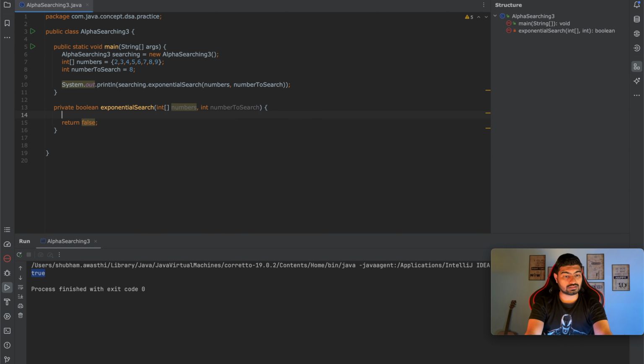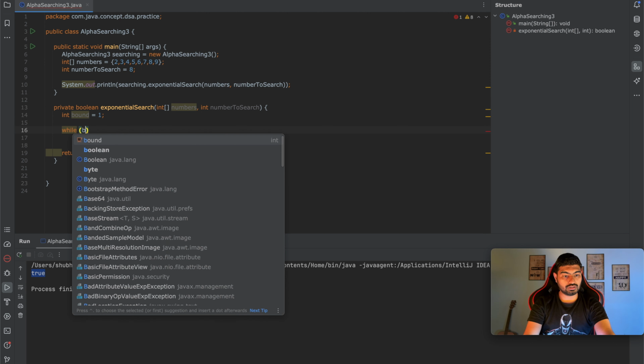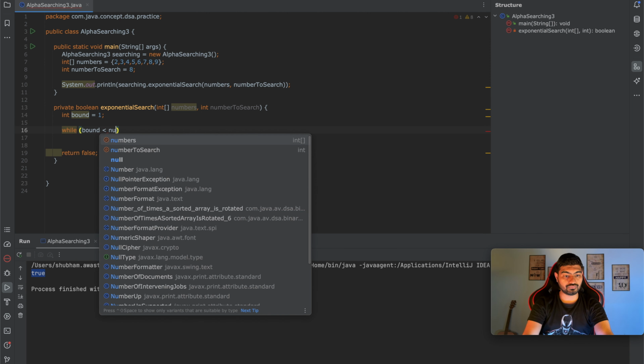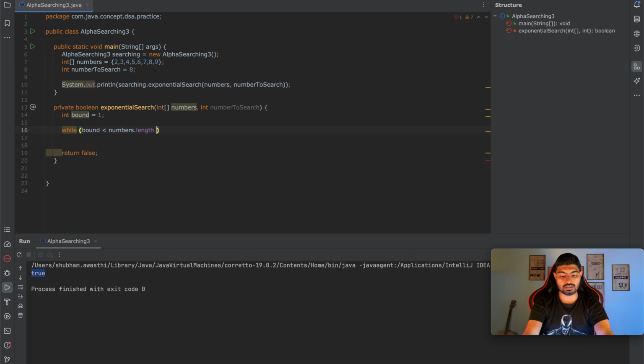Let's take one variable as bound. Let's take one for now. Now let's take a loop: while bound is less than numbers.length and numbers of bound is less than the number that we are looking for.